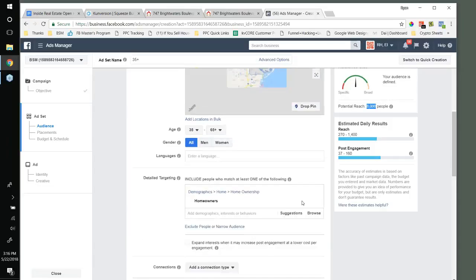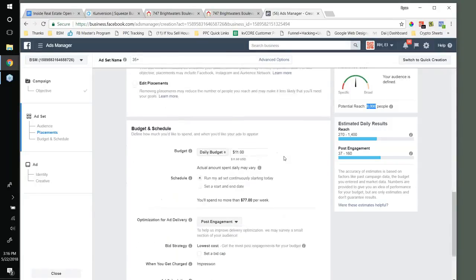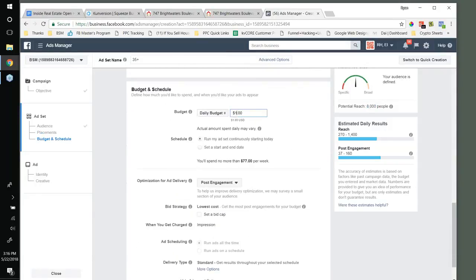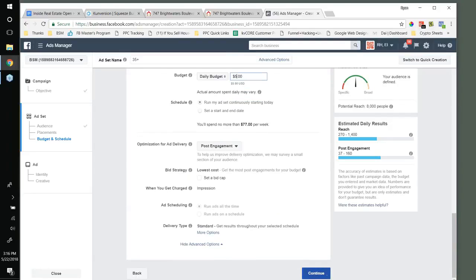Most of those people probably should be financially qualified, so I don't need to worry about other targeting if they own a house right there. And then my daily budget, that's going to be up to you. If you can just run $5, you're going to get some results. Run $5 from Thursday or Friday straight through Sunday or the time of your open house. We'll do post engagement.